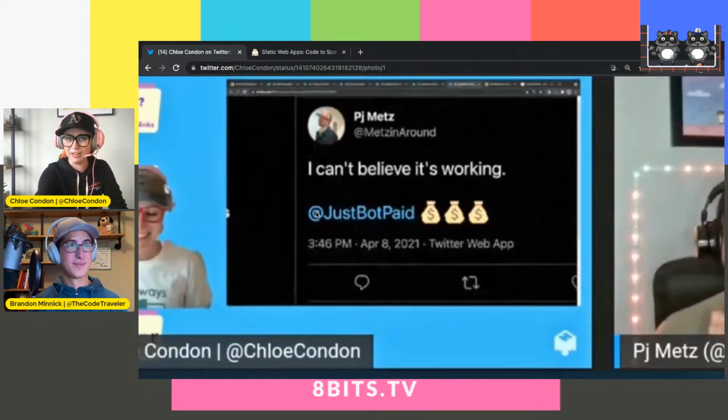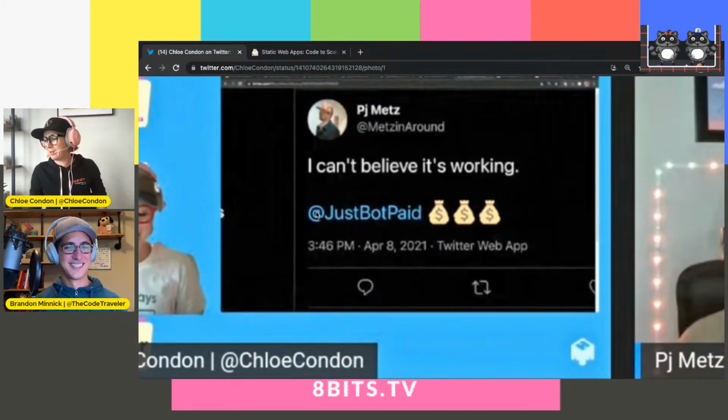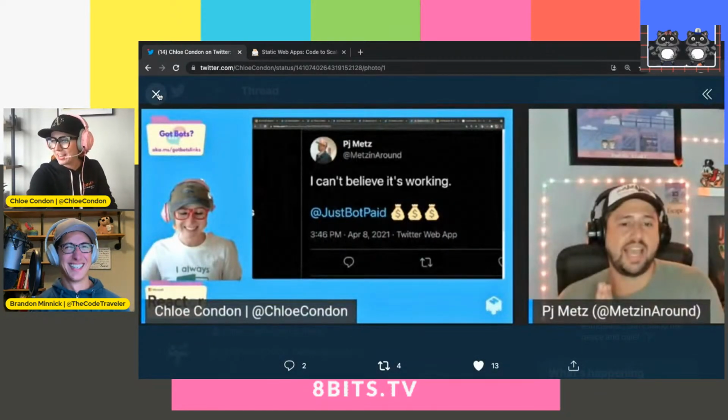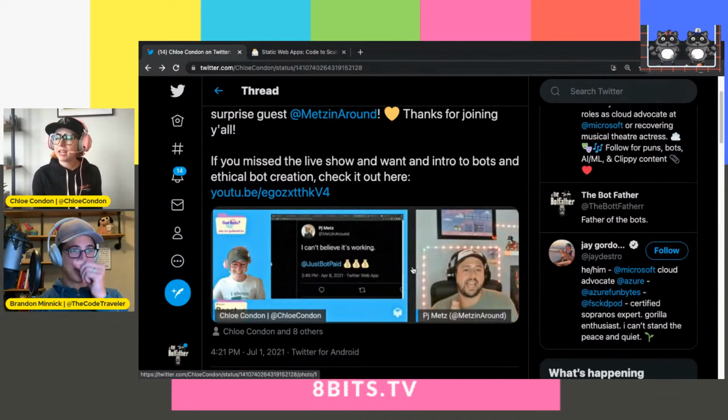I'll zoom in even more on an actual tweet that PJ used to test his Twitter bot that says, I can't believe it's working. And I just felt this was such a developer test tweet for testing the Twitter API. But we had a bunch of fun, and you can check that out if you go to aka.ms/gotbots1, I believe. Also make sure to share it on Twitter as well.